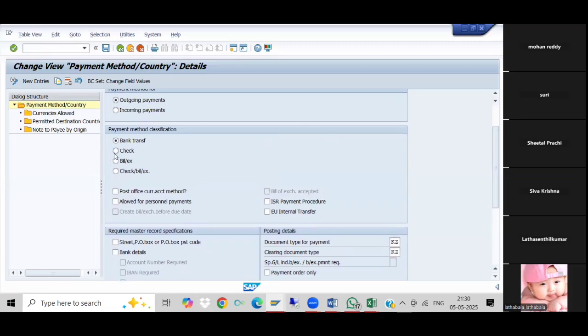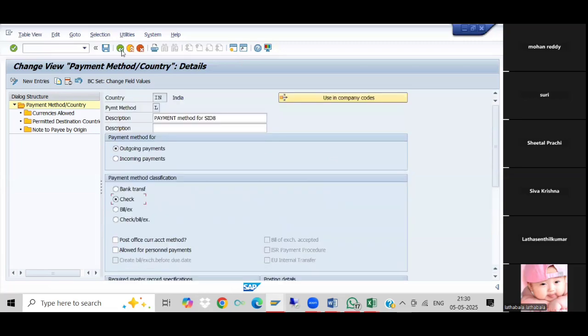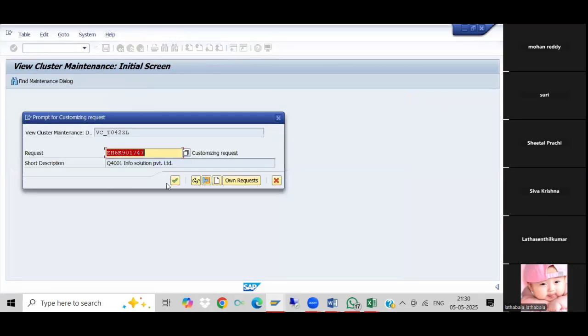So that's it. Then again we have to save that. It's already saved, I think.